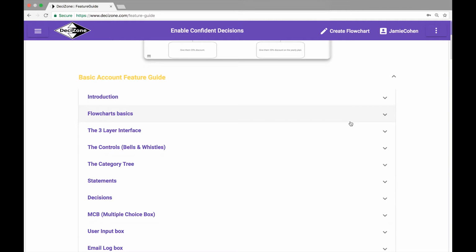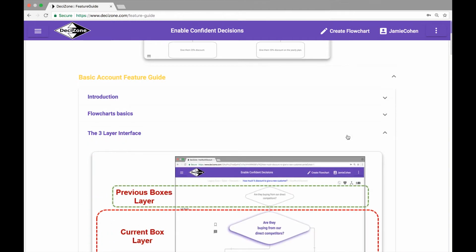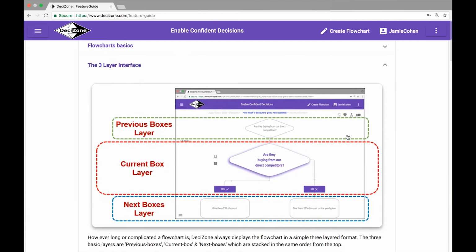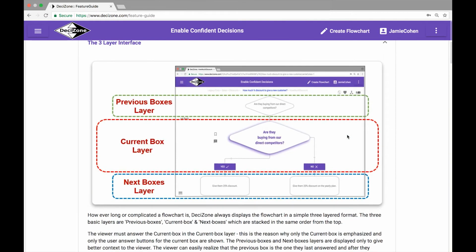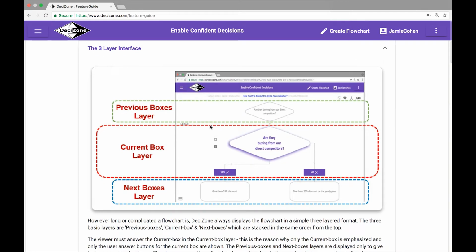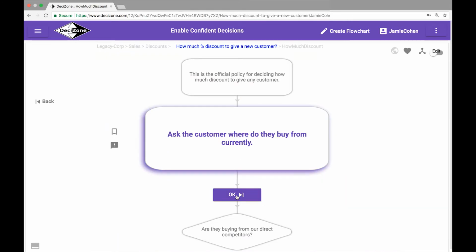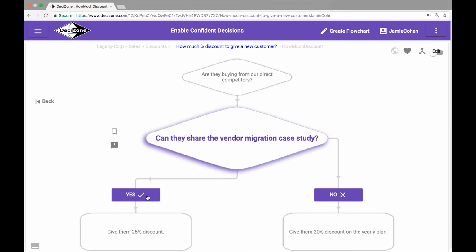This would be a good time to segue into the three-layer flowchart display interface. As shown in this diagram, any flowchart is displayed in three layers in DeciZone interface. The box in the center is emphasized and is called the current box. The viewer responds to the current box by clicking the answer buttons. A statement box has the OK button and a decision box has the yes and a no answer buttons.